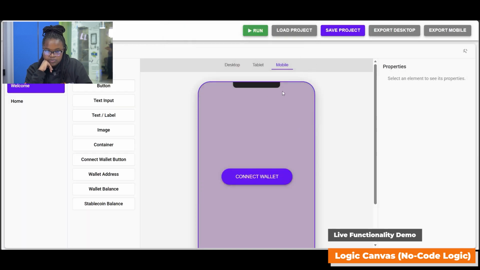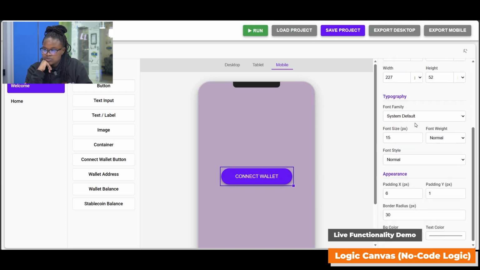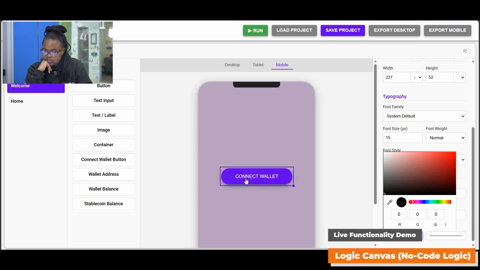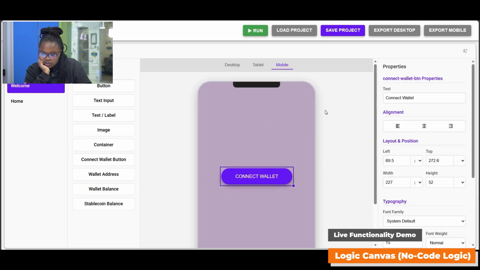So now I will load a project that I did to save time. This is a stablecoin project I created for the demonstration. I used the mobile mode and I put a button. This is a connect button. I just dragged the connect button to the center and customized it. I wrote connect wallet on the button, and also customized how it should look on my application. You can also change colors of your button. I made mine purple, and also changed the background.